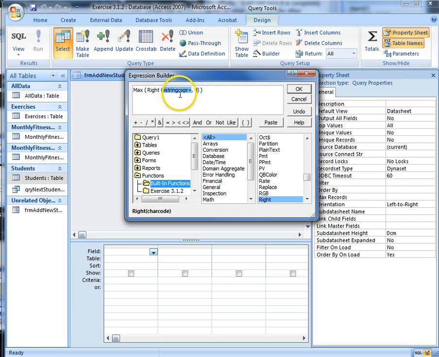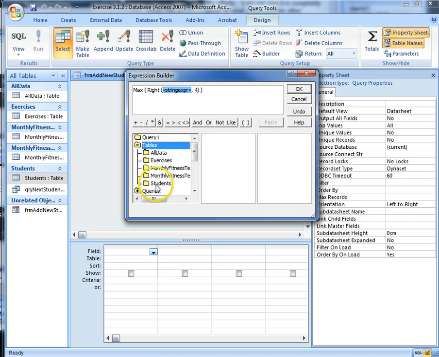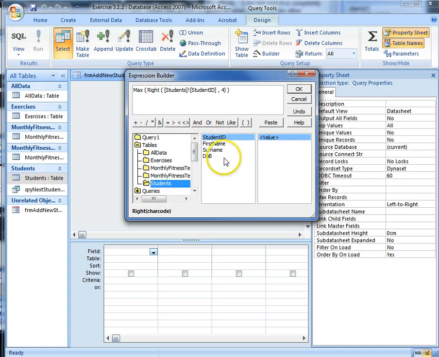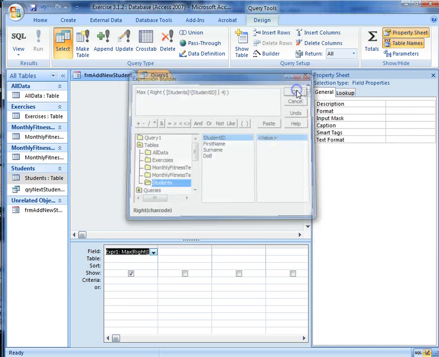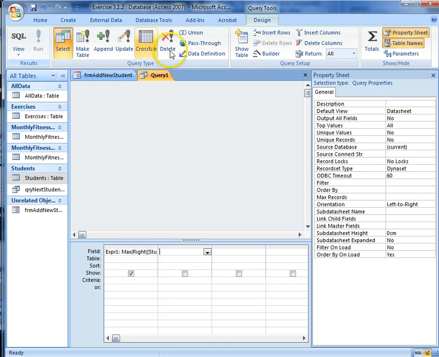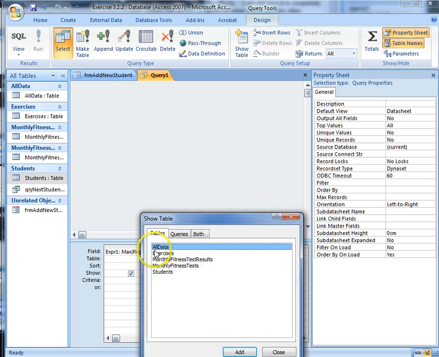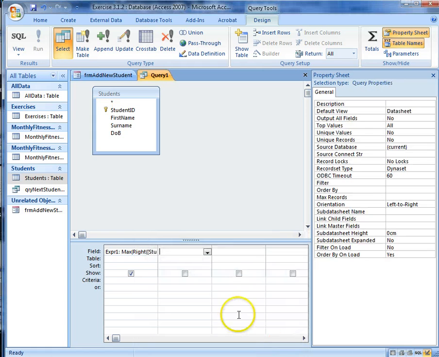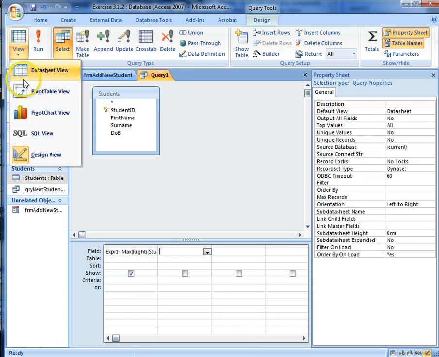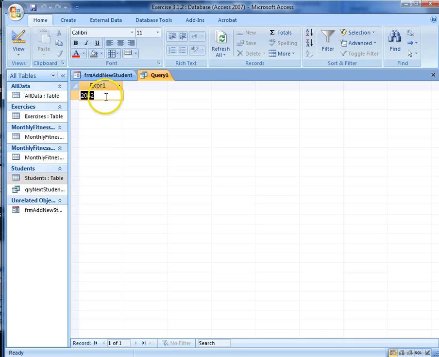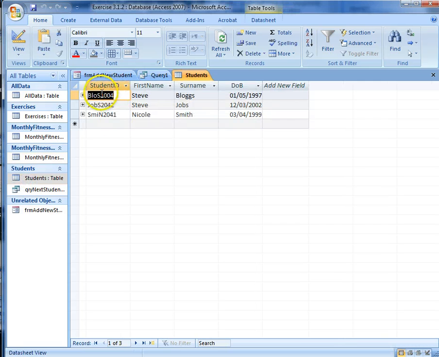So if I start on this, the string expression is where the information is that I want to get from our tables, students. I want to get the student ID. At this point, I'm just going to hit OK and enter just to check it. What I also need to do is add the table that I want it to be linked up to. So I'm using students as the basis of this information. Now I can just change to datasheet view. So what you notice is it's got 2042. If I go into my students table, what we notice is 2042 is the highest number.